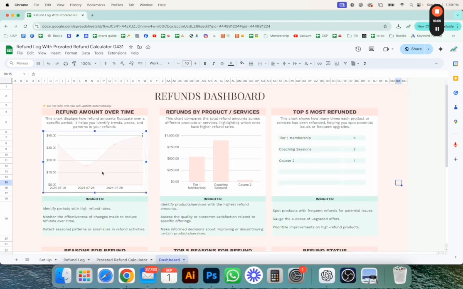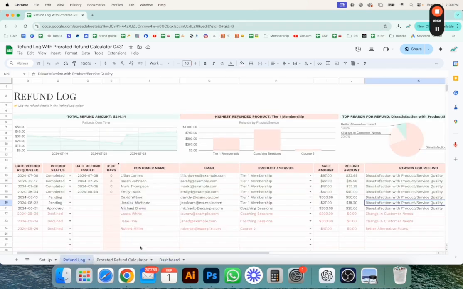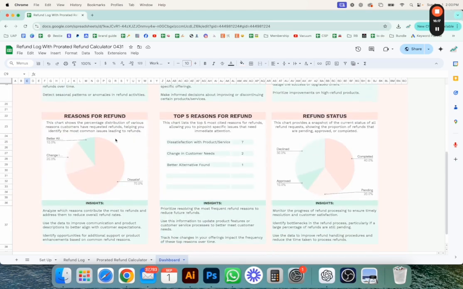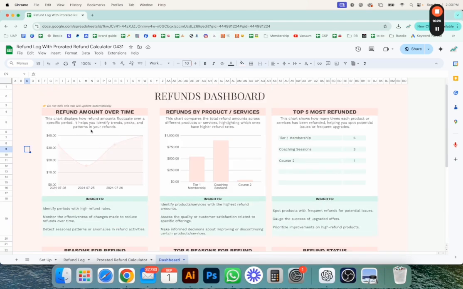After you logged all of your refunds, you can navigate to the dashboard tab. This chart is the same as the first one, just a little smaller, so you can still see the curve in here and identify trends, peaks, and patterns in your refund. You have 6 charts over here on the dashboard. Each one of them, you will see a little description of what the chart does, and also some insights, like what the chart is telling you.